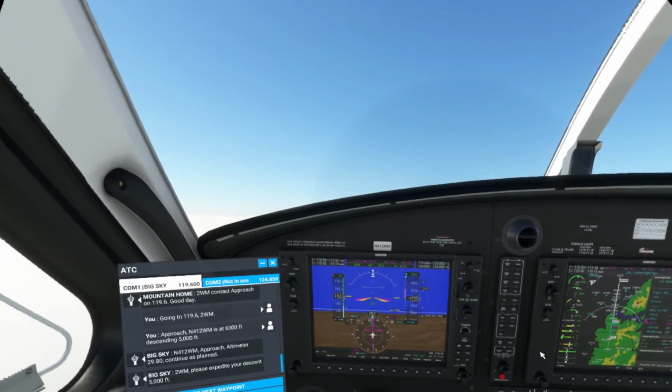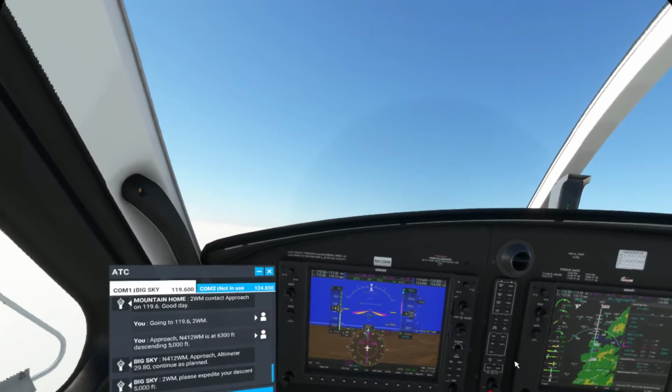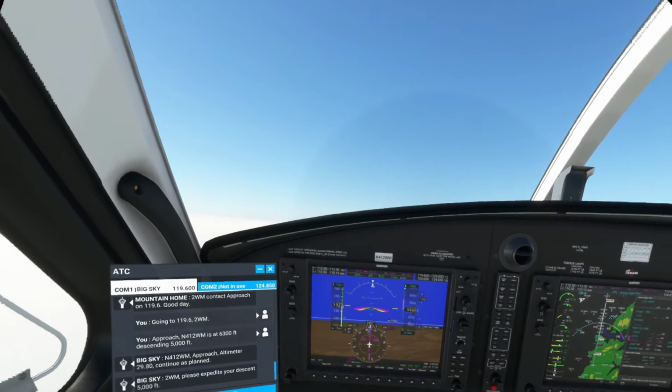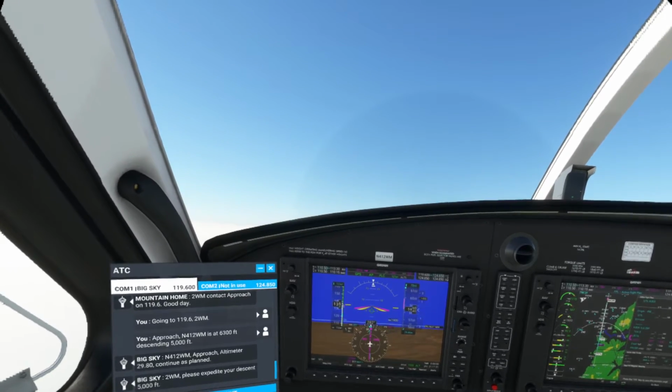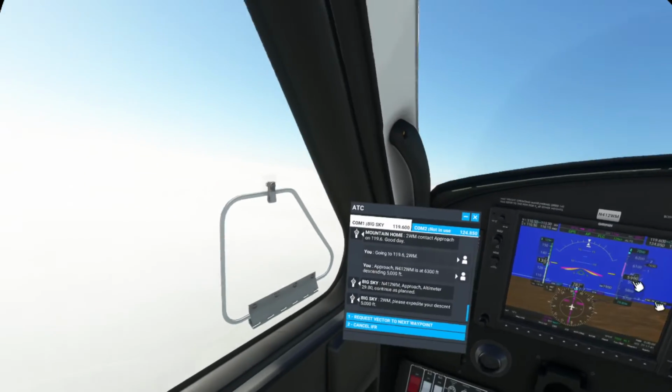I don't know why it's only allowing me 5 knots up. That makes no sense at all. Let me try this again here with some other buttons. There we go. So let's climb at 125 knots, and we're going to get back up to 7,000 feet.